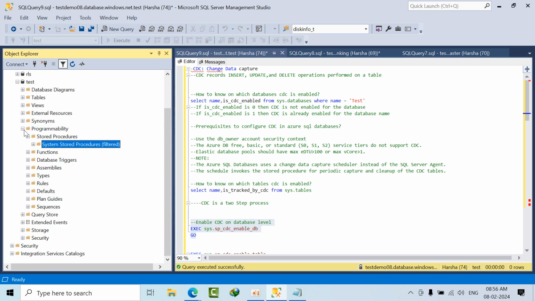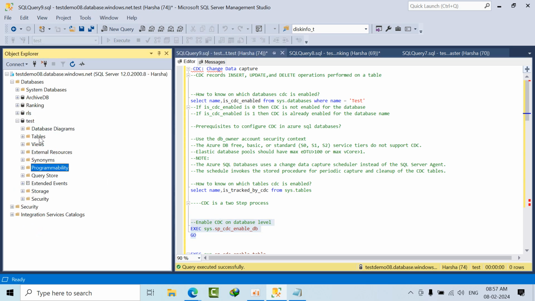Okay, now I'm going to tables. As of now, I have created only one table, right? See how many tables there will be.